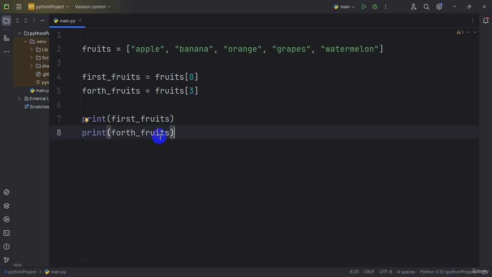So in this session, I created a list of fruits and accessed the individual items using their indices, and remember that in Python, indices start from 0. So now let's run this code and show the output of the specific items from the list.